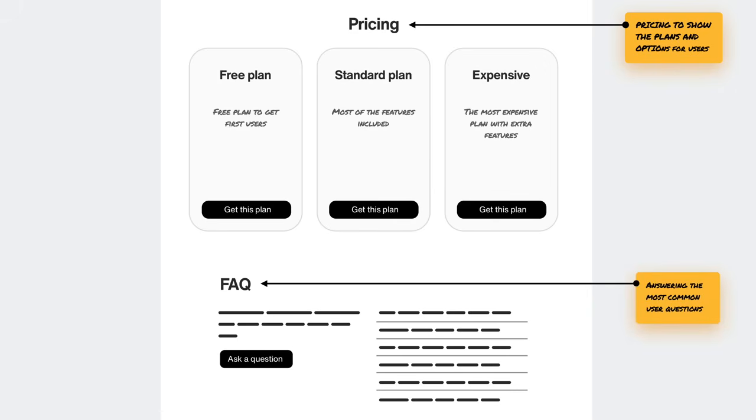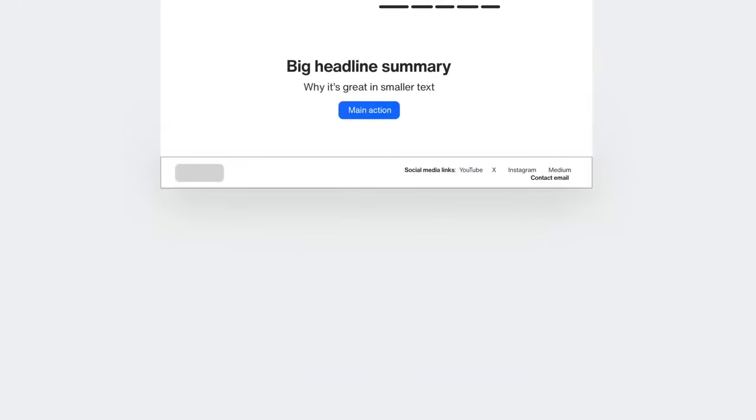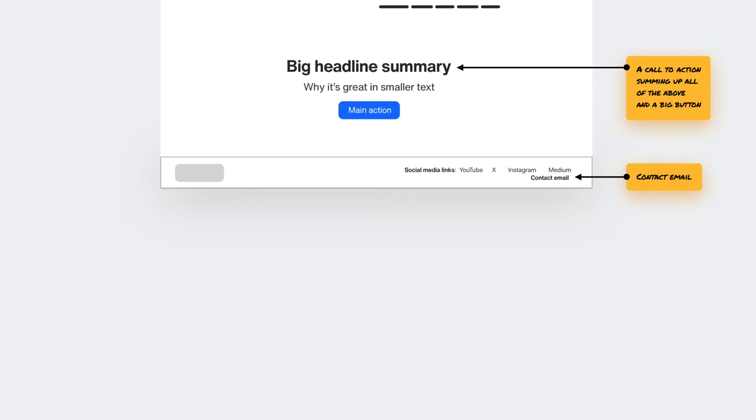And then we have the FAQ, which is obvious, and it actually is something that most websites should have. But most of them fail to add an ask a question button. In this case, we have one, and that's good, because there might be questions that aren't answered in the FAQ and people still want to know. And then we have a call to action summing up all of the above and a big button. It usually is the exact same headline and the exact same description and the exact same button as above. Then we have some contact email and social links. And in worst case scenario, we also have a contact form, but please don't do contact forms.